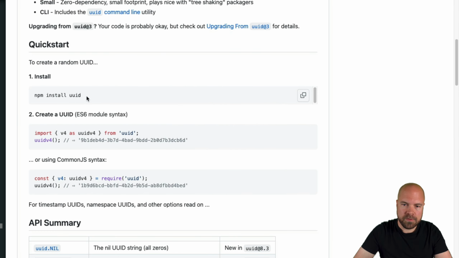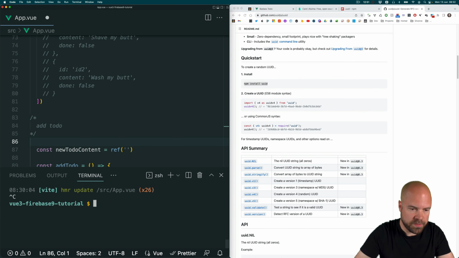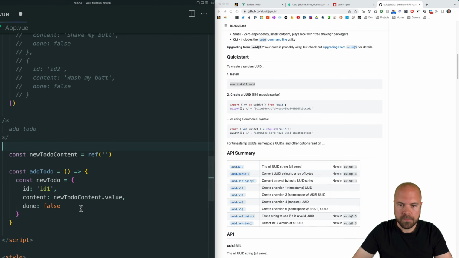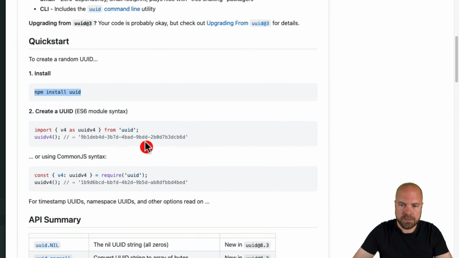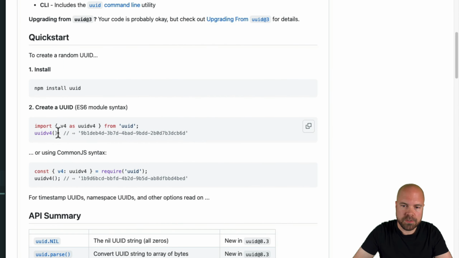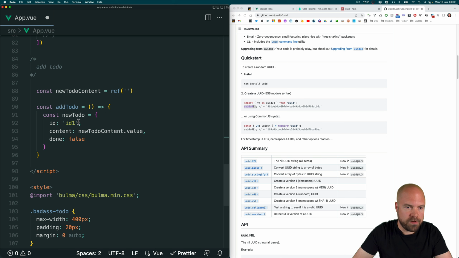And we can install this with npm install UUID. So let's copy that, jump to our terminal, kill the dev process and run this command. And then launch our app again with npm run dev. We need to import this. So I'm going to copy this import line, jump to the top of our script section, and paste that in here. And to generate a unique ID, we just need to run this UUID v4 method. So I'm going to copy that, jump down to our add to do method, and get rid of this string we've hard coded and paste in this UUID v4 method.